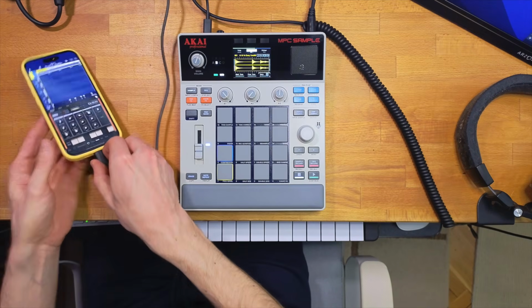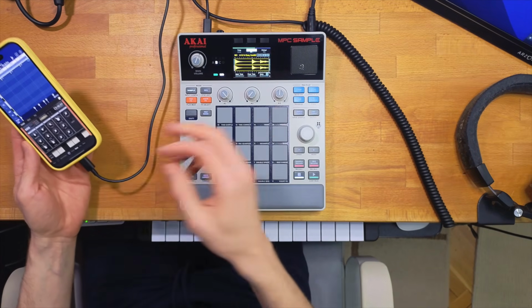And so if your iOS device has a USB-C connection, you will only need this one cable. You don't need anything else. Just connect it to MPC Sample, you're done.